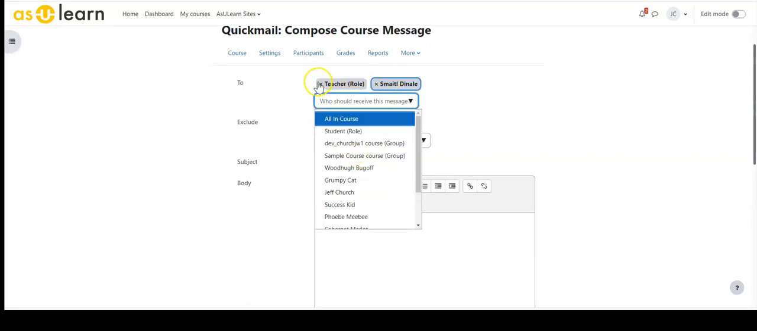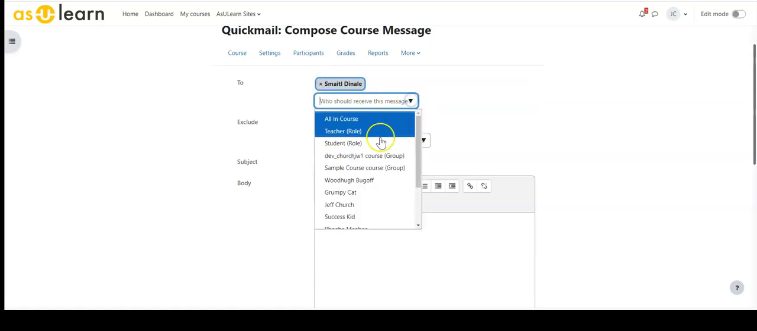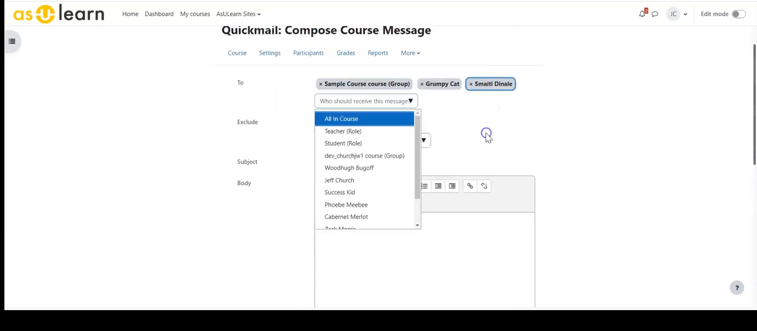If we get someone up here and think, oh, I don't want to send it to the teacher role, we simply click the X and it goes away. And we can add other students. So we could do this. We could also send it to an entire group, so that would be everybody in that group.